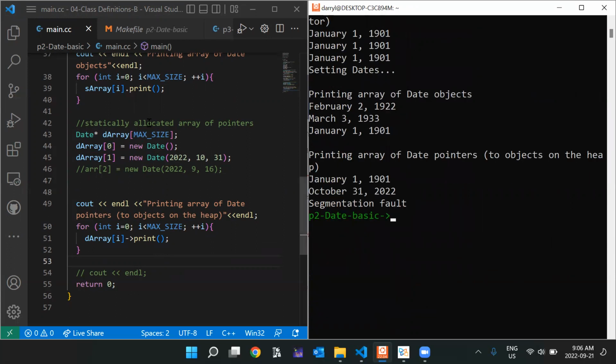Okay, so I assigned 2 of them a value, and then I tried to print them all out using a for loop up to max size. So I tried to print out locations 0, 1, and 2. I got January 1st, 1901. That's fine because I used the default constructor. Then I had October 31st, 2022. I used the 3-argument constructor, but I didn't initialize the 3rd location, so I got this segmentation fault.